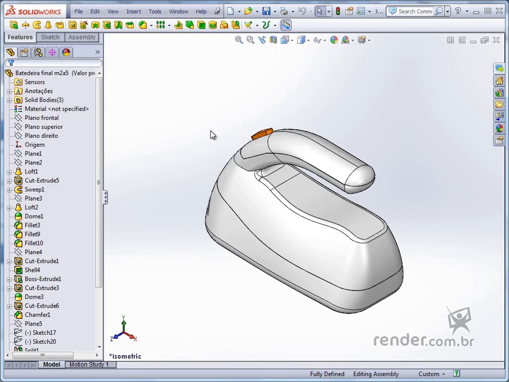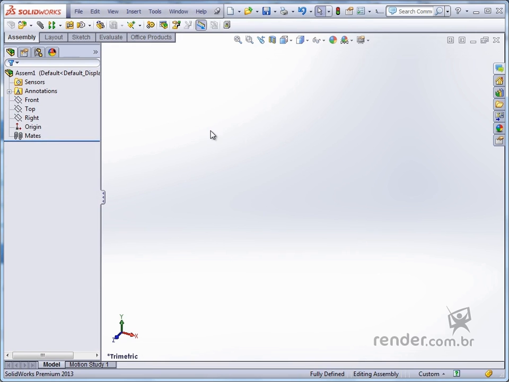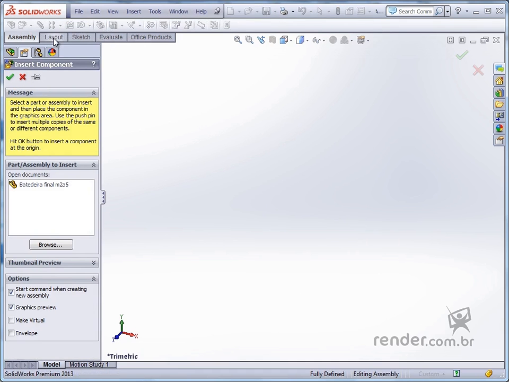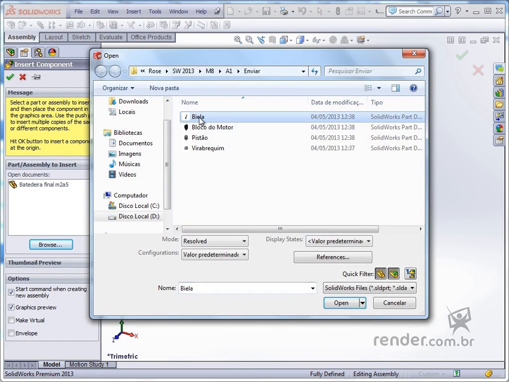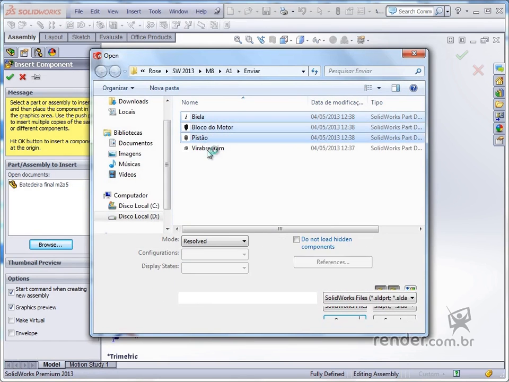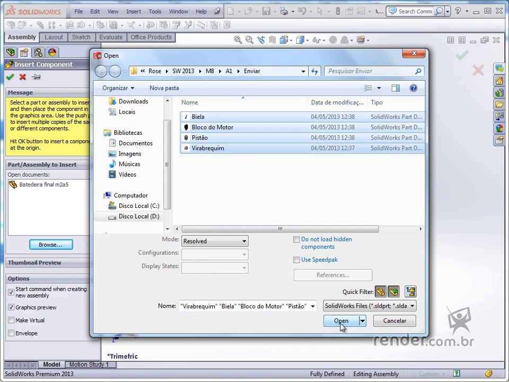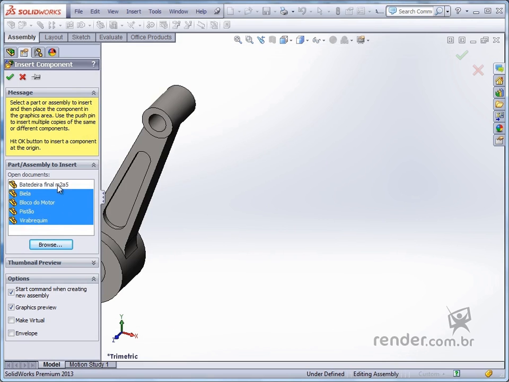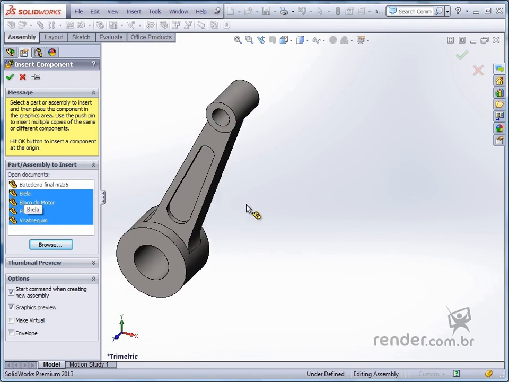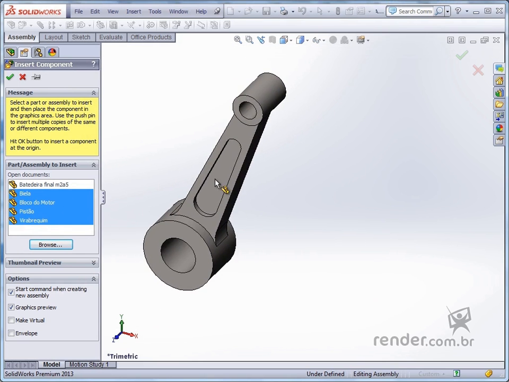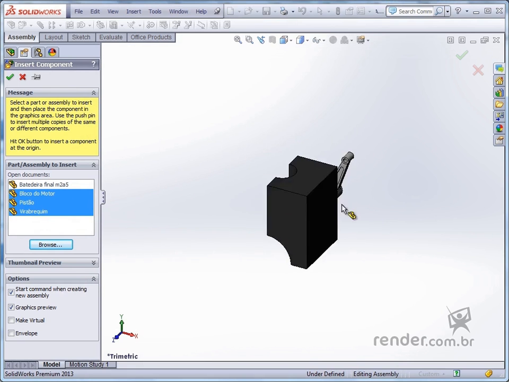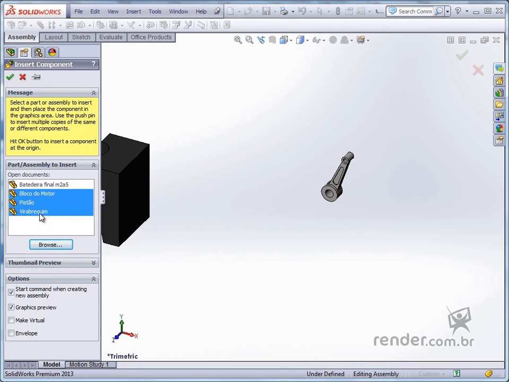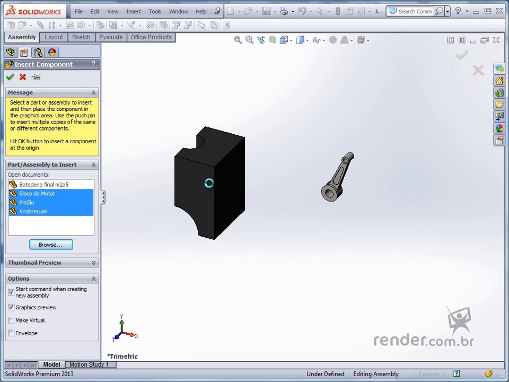We can insert multiple components into the assembly. Simply access the Insert Components command and, holding down the Control key, select the desired files. When you confirm, see that the files are listed under Open Documents and the first of the list is displayed next to the mouse. When you click to position it, it is no longer displayed in the list and you can click to position the next component in the list.